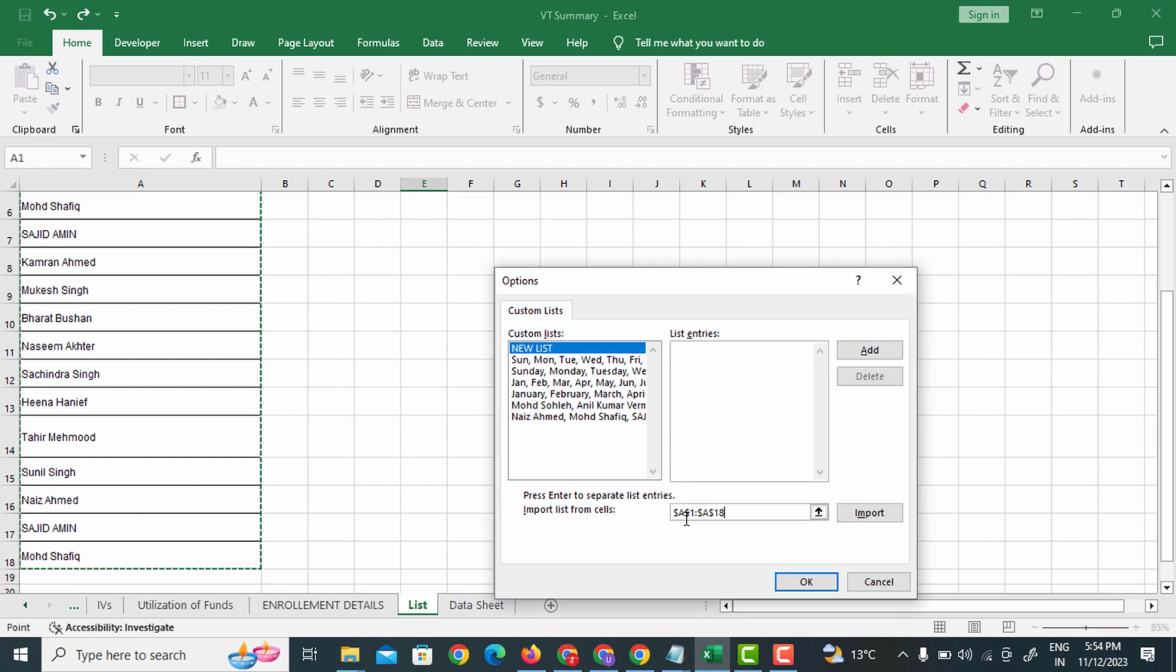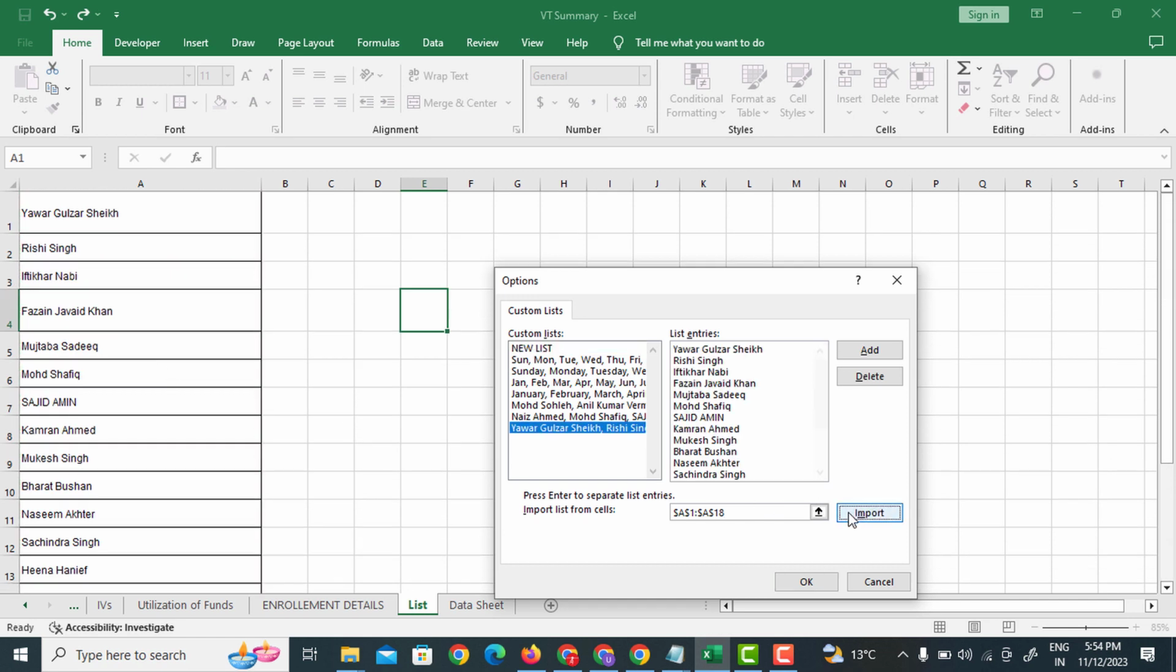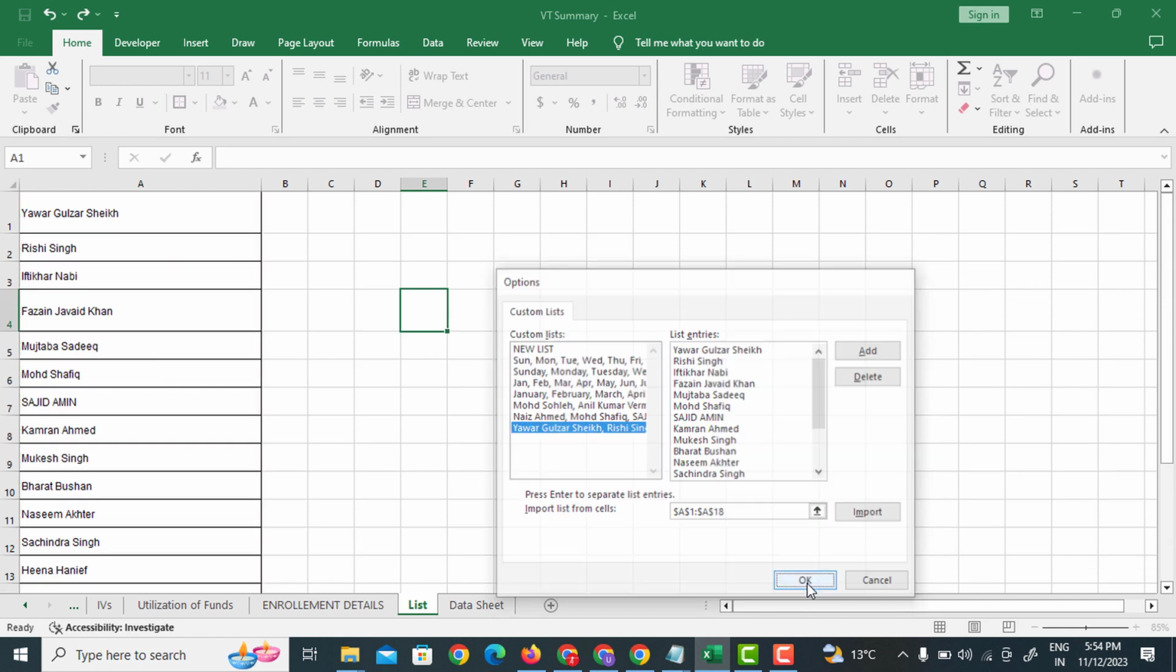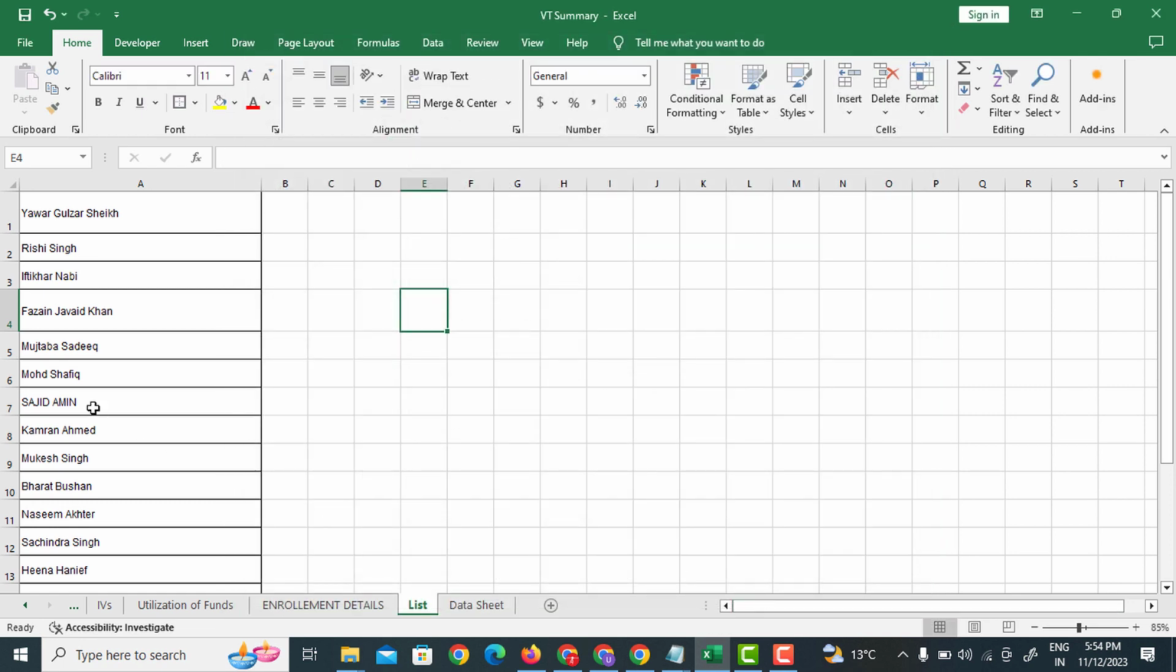Now you can see $A$1, that means A1. This is A and this is 1. This is this cell, to A18, $A$18. So dollar means this value should remain fixed. So it is actually A1 to A18. A1 is the first and the last one is A18. So I have to click Import here, then click OK. Then OK. So my list is ready. This list I have added to my custom lists.